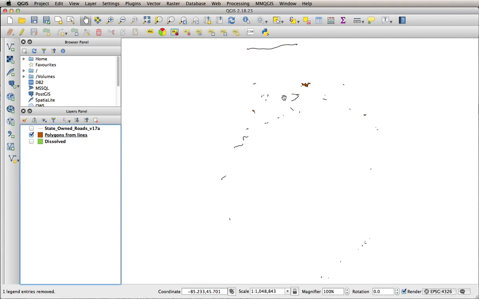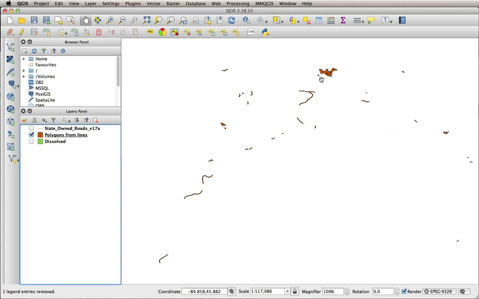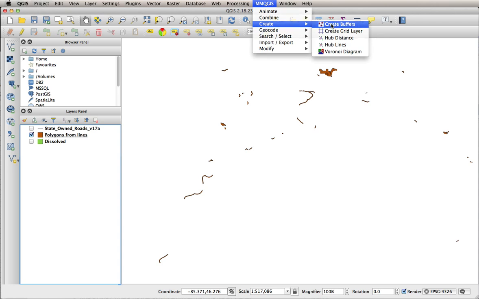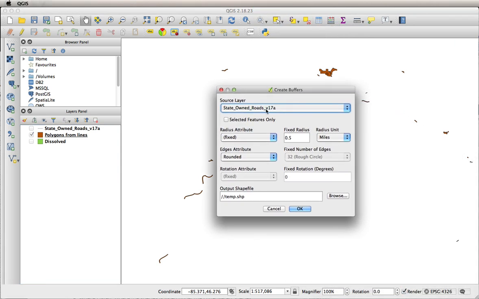And now we can create the buffers around these polygons. And then we're going to intersect these buffered areas with the roads layer, to see if the buffered areas intersect the road layers. So this is where the extension comes in handy. So then you're going to create buffers out of your polygons from lines. And let's buffer it for 1 mile.